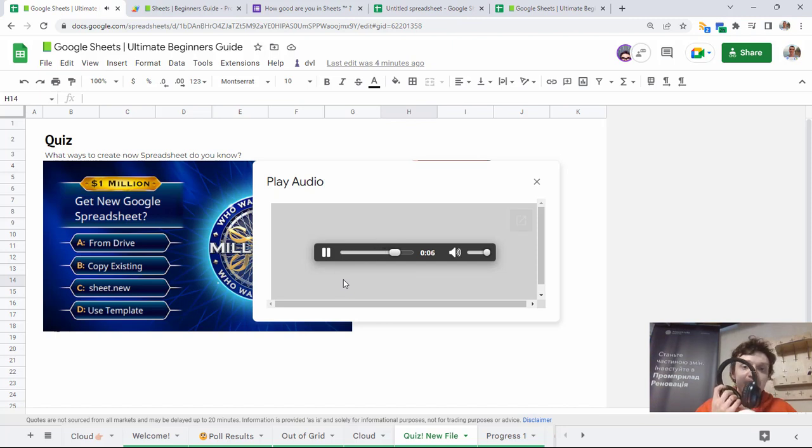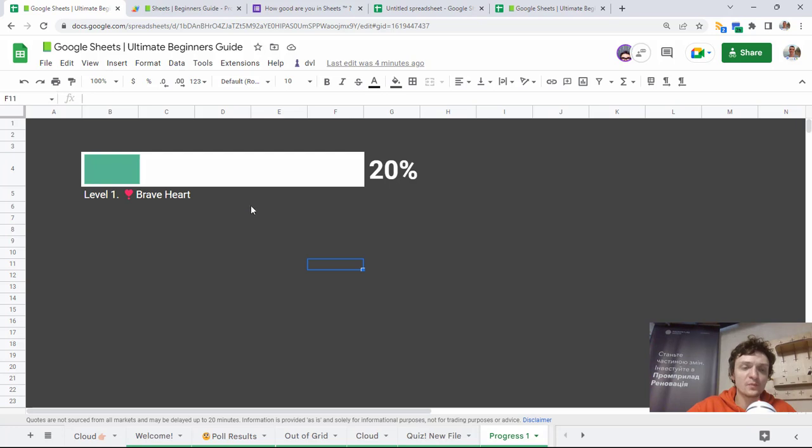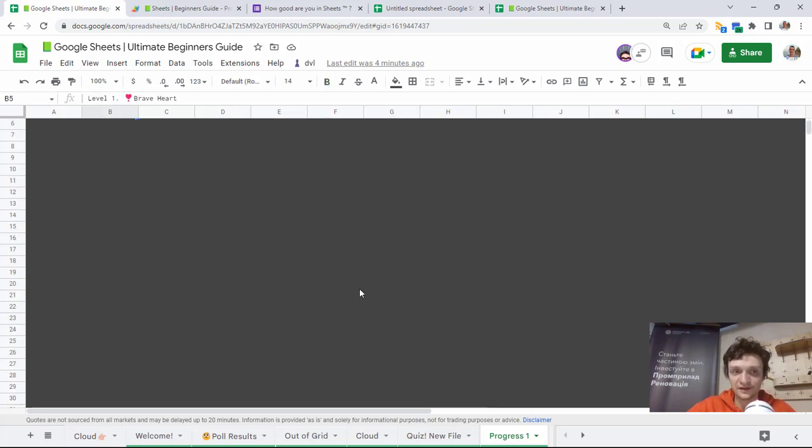Oh, I hope you hear. It is my headphones. It's inside my headphones. I forgot to switch them off. So this just plays music, which is an audio file placed in my drive. Let's go next. Our progress is 20% for now, and next level, Braveheart.